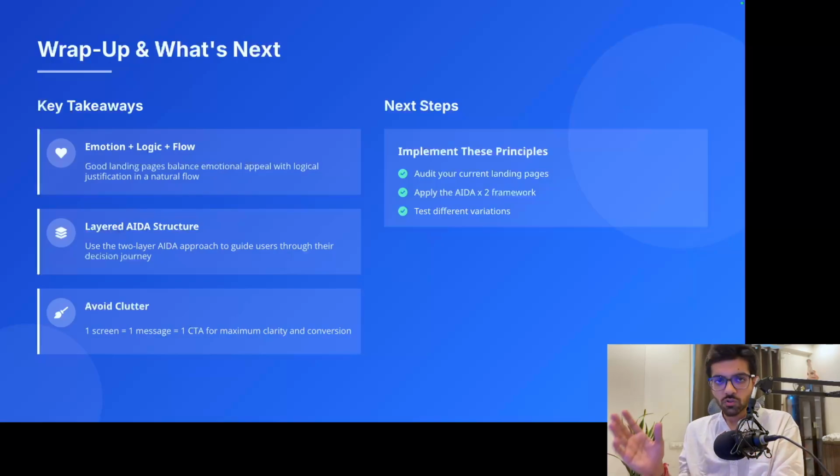Cool. So with this knowledge, audit your existing landing page, apply the AIDA 2x framework, and test different variations. Thank you so much for watching. That's about it. Audit your existing landing page, see if all these elements are there, apply the 2x AIDA framework, and test different variations. That's about it.